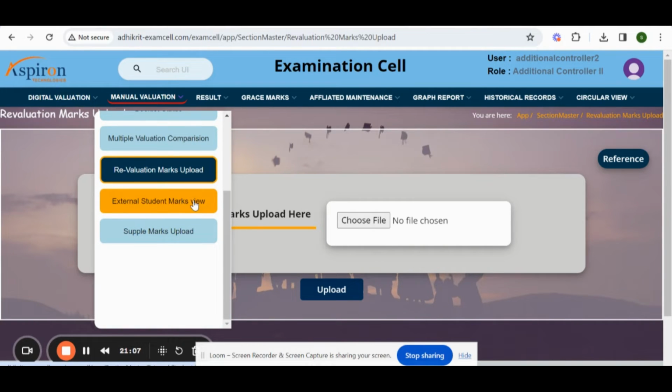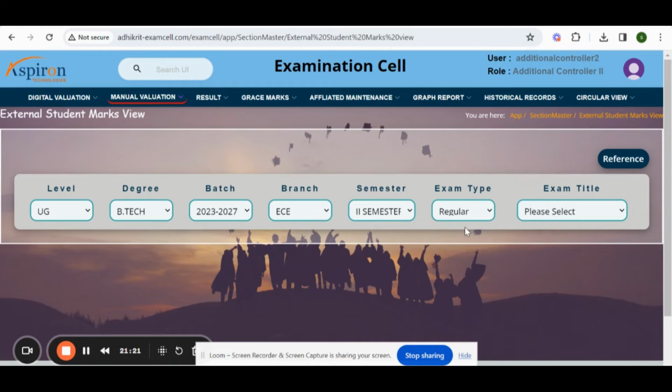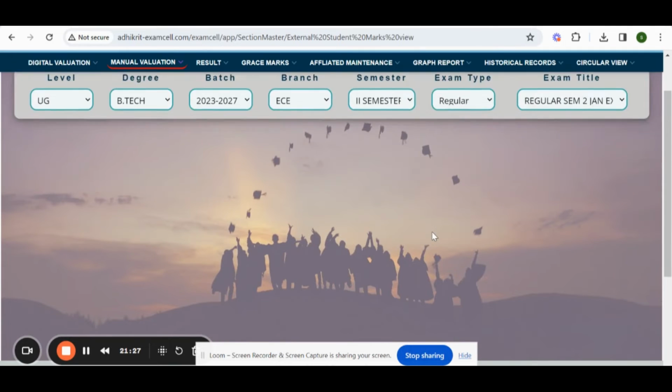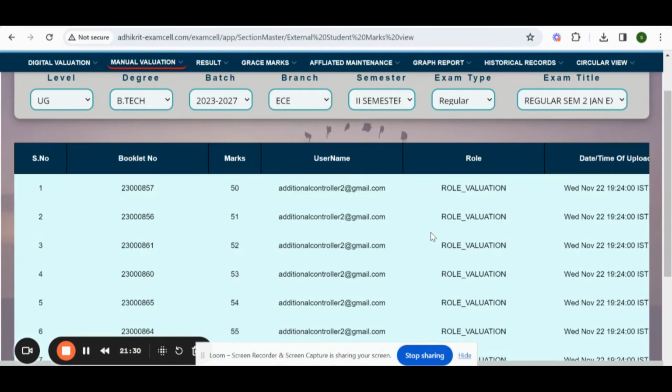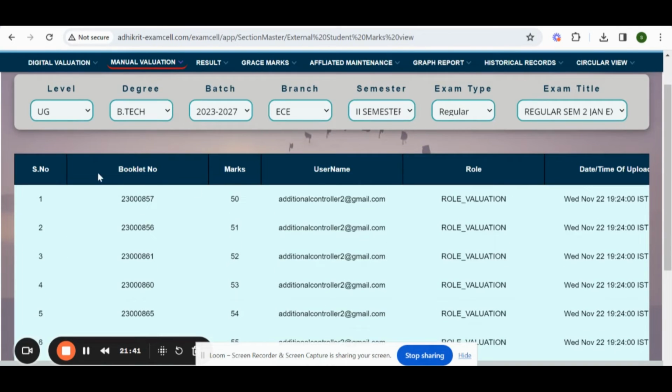Next is external student marks view. Here you can find the list of student marks in the external examination. Just use the exam title and see, you can find the list of the examination. So this list has the serial number, the booklet number, the marks obtained, the username of the external that has evaluated this, and the role, and the date and time of upload. You can find all the details of that.